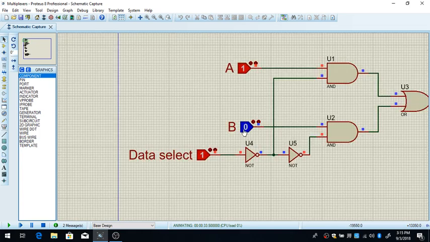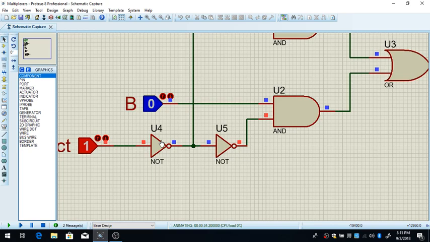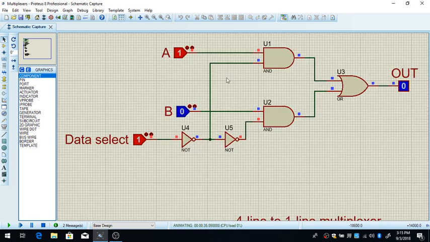Now, why? Because here I have a NOT inverter gate. So here we have a low state, and the low state goes to the AND gate. In the AND gate, the 0 low level blocks the A input. So no matter what you do here, the output is going to be 0.